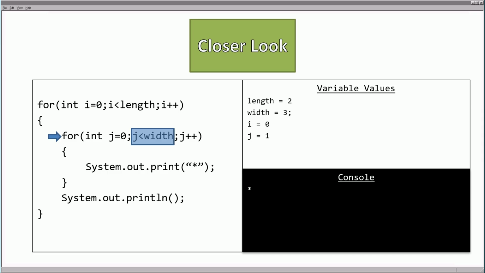1 is less than 3, so we run the body of this loop, then we update making j 2. Then we check the Boolean expression. 2 is less than 3. We run the body of this loop, we update the value of j, check the Boolean expression. 3 is not less than 3, that is false. So then we immediately jump outside of that inner for loop and then run the System.out.println.